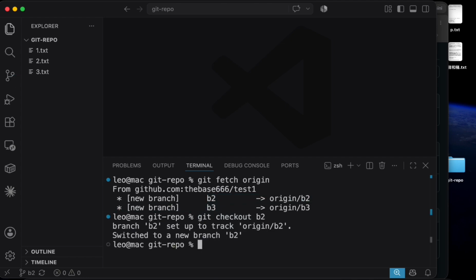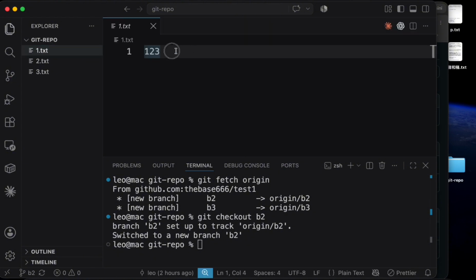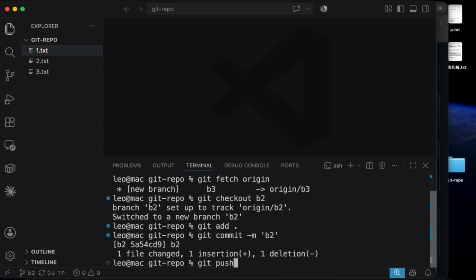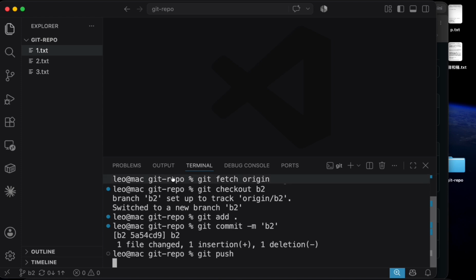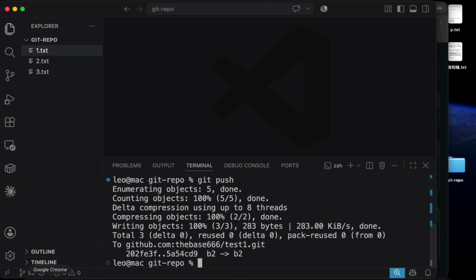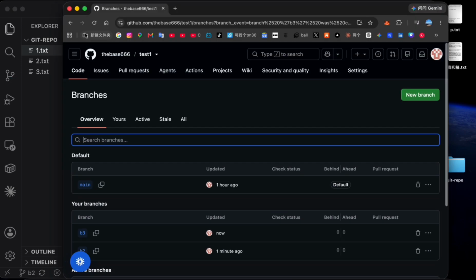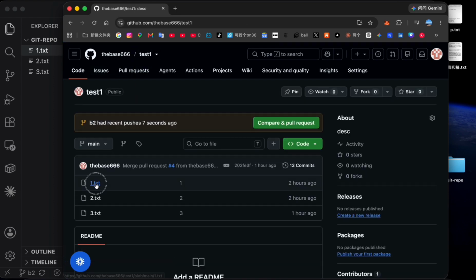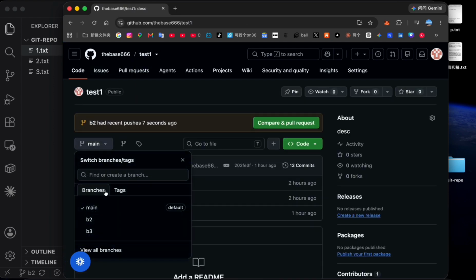Now we are in B2. Okay, and so go to this file, 1, 2, 3. Okay, B2. Okay, git add dot, git commit -m B2, git push. So it will push to B2. Okay. Test 1. Okay, this is main and B2.